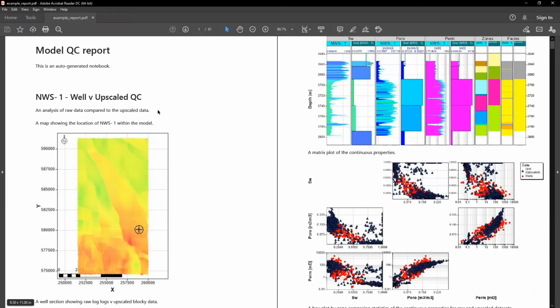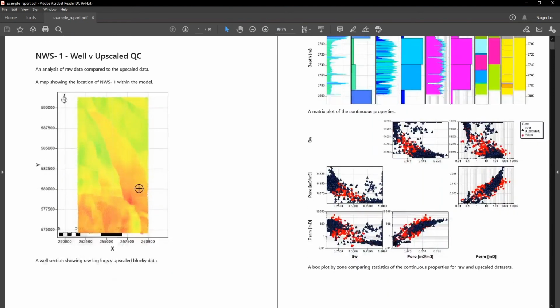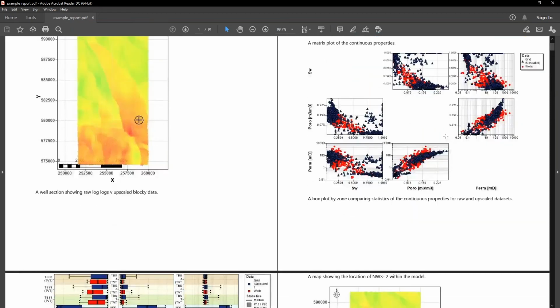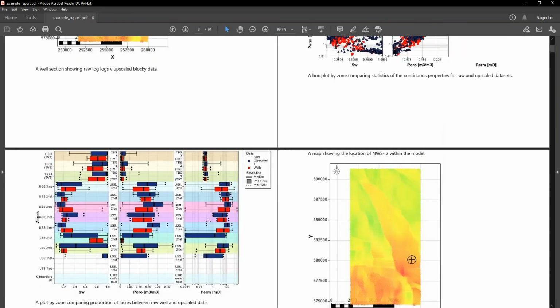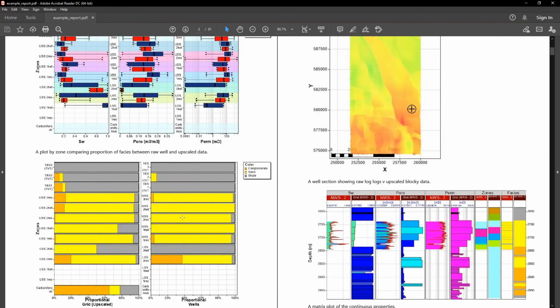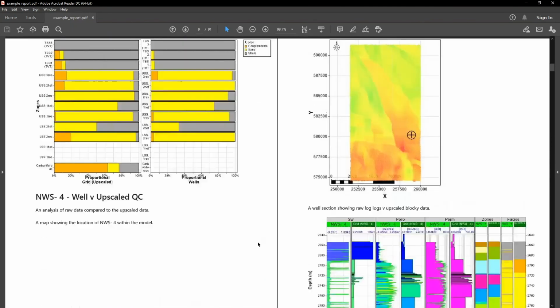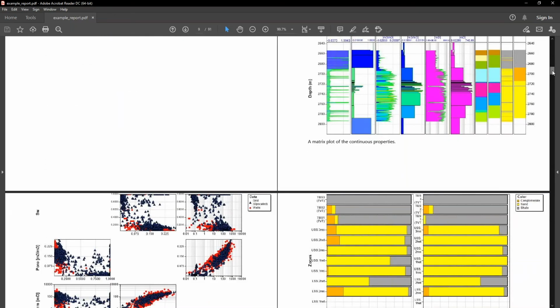So here is my example report. I've got a section for each well. So for each well, I've shown a small map showing where the borehole is located. I've made a well section window showing my raw data versus my upscaled well logs. I've done a matrix plot of my continuous properties. Again, this is just a raw well versus upscaled well. I've made that box plot that I quite liked. And I've made a facies proportion plot as well. And I have repeated that for every well in my investigation. And I've made all of these images. Okay.